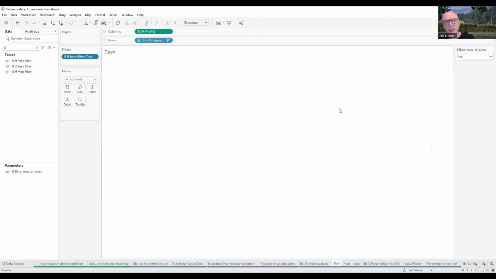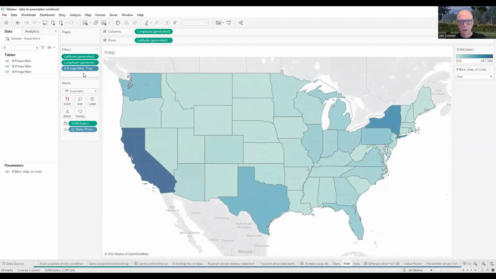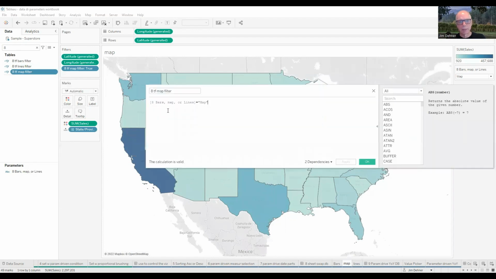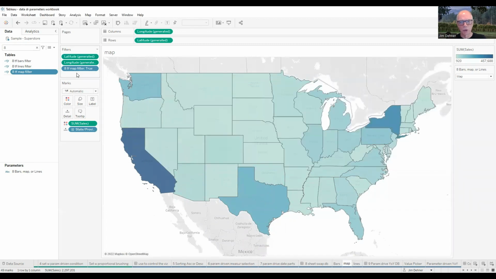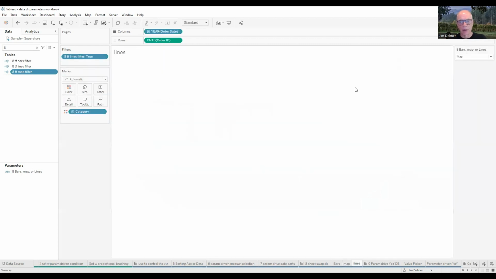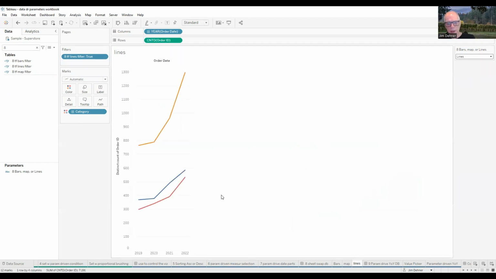And when it's anything else, this sheet goes blank. There's no data. Tableau returns a null, and that's what you see. Now, I just changed this to map. Let's look over at the map. Well, the filter on maps is the same type of filter, except when the parameter value equals map, return a true. So I get a true value here. And you guessed it, we did the same thing over here on the lines. And when the value is lines, we can see the lines.